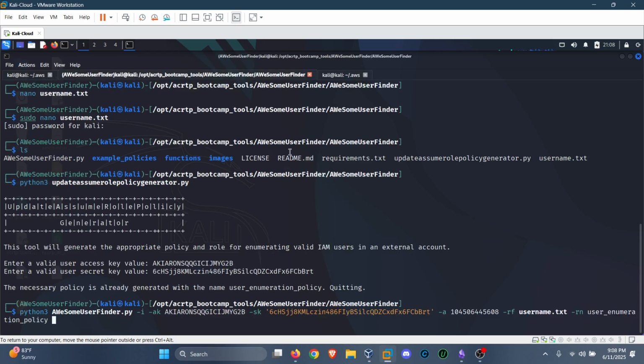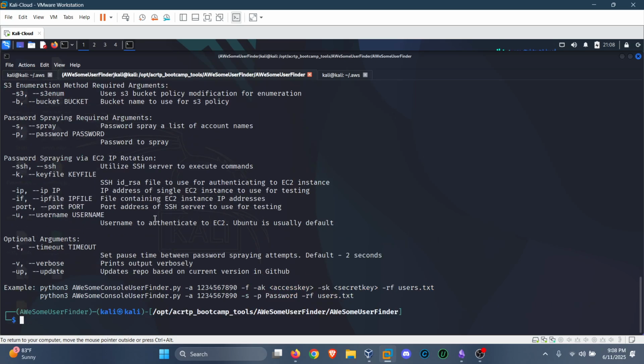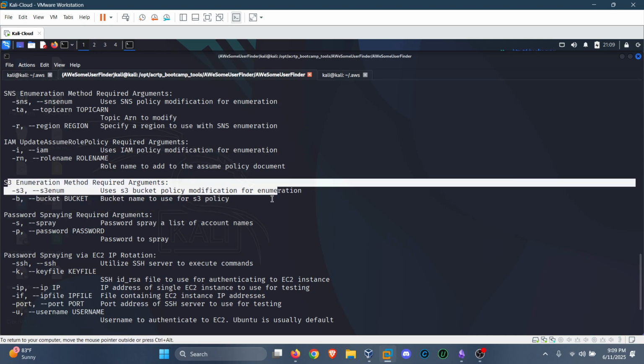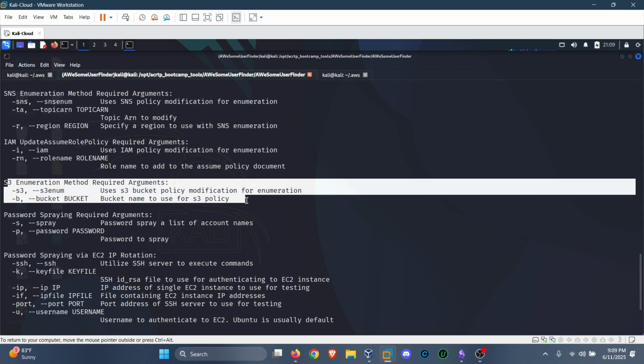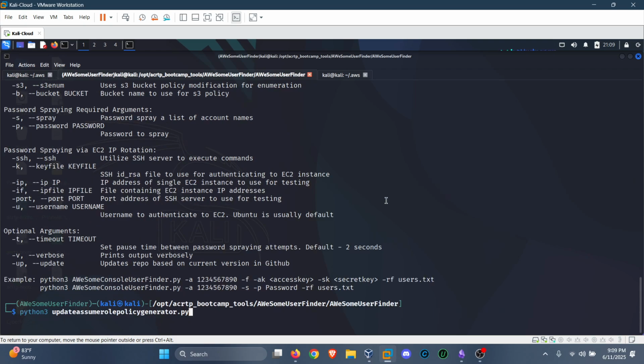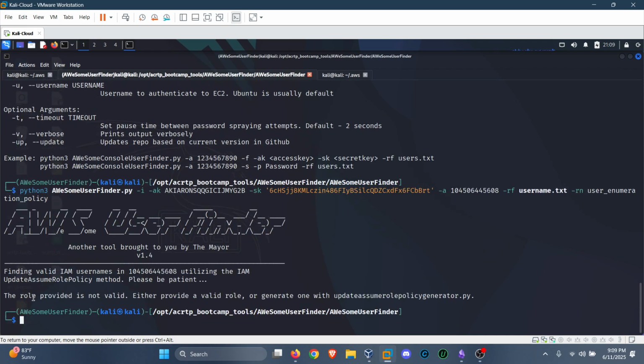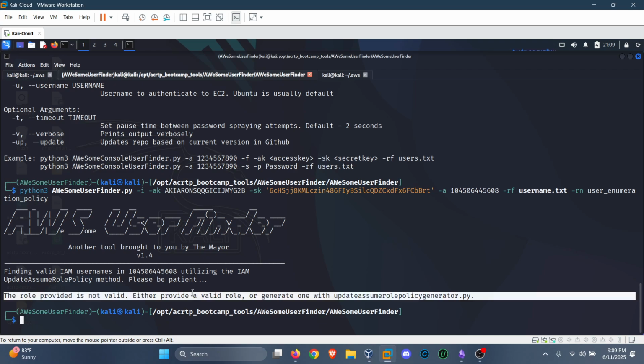And before we begin, the I that's at the beginning over here represents that it uses IAM policy modification for enumeration. So it's that. And over here, you can see it also has an S3 bucket enumeration method. But we'll get to that. So let's go ahead and just click enter. And the role provided is not valid. Valid role.